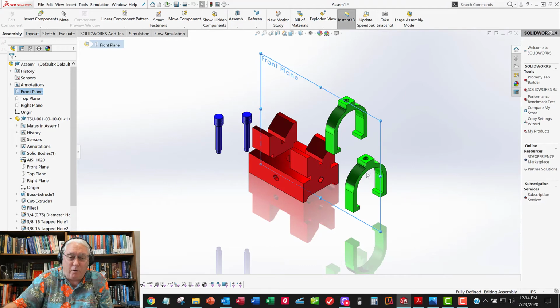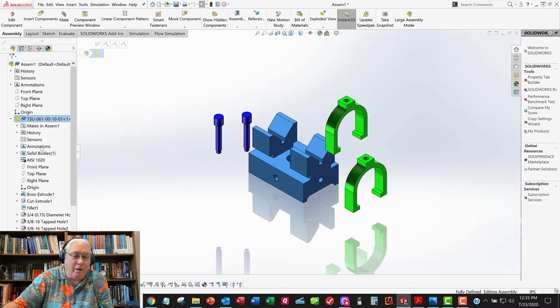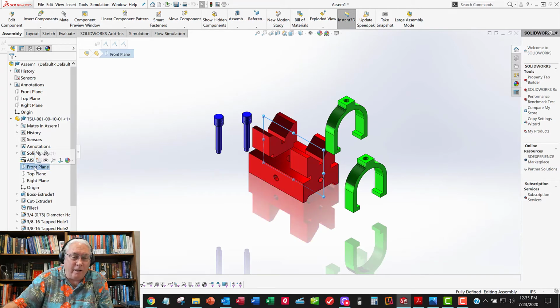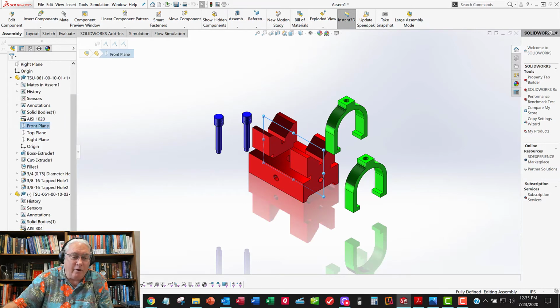What tells this part where to go? Well, this red part tells the green part where to go. So I want to tell the plane of this part and the plane of this part to line up. So there's my V block. I want to grab the front plane of the V block, and I'm going to grab the front plane of the U-clamp and mate those together.